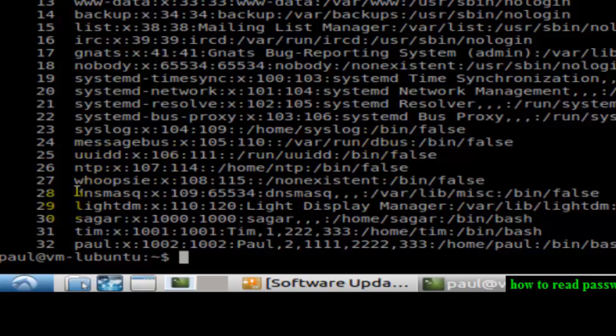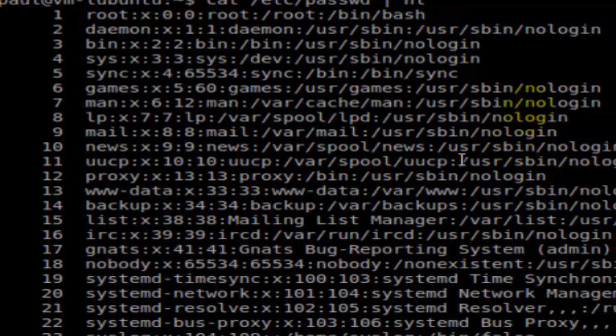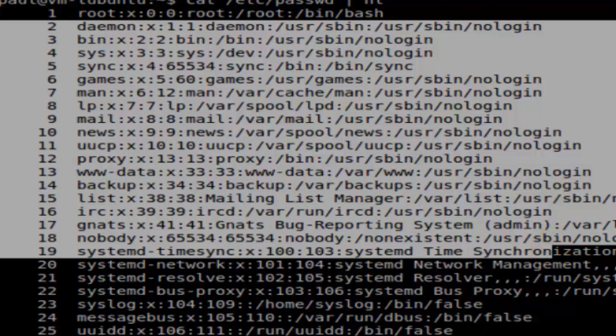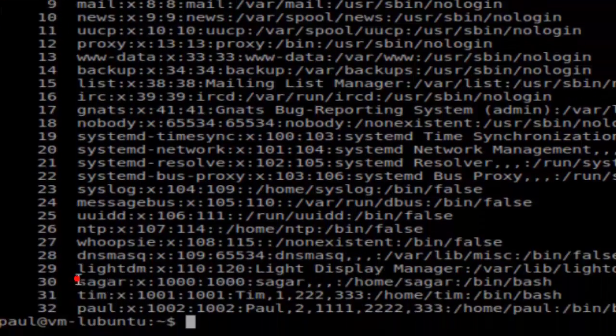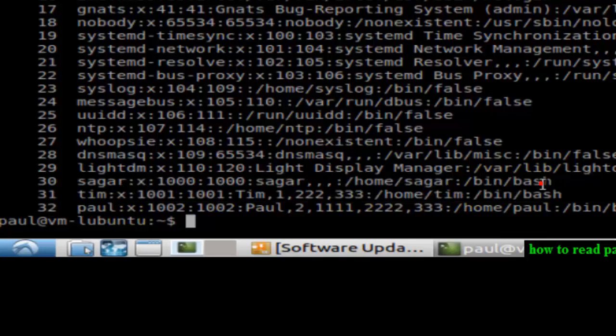Most of the users are system users, like root, daemon, bin. Most of them are no-login users, and there are some users that can log in, like Sagar, Team Paul. These are users which can log in, and it is also showing the bash or shell which these users are using.